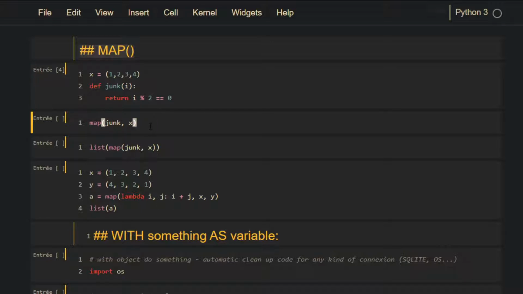Well, you could just map it. So what does that mean? You want to apply this function to every element of your tuple, right? So you want to check if they are pair or not. So if you do it here with map, what you're going to do is apply chunk to every single value, 1, 2, 3, and 4.